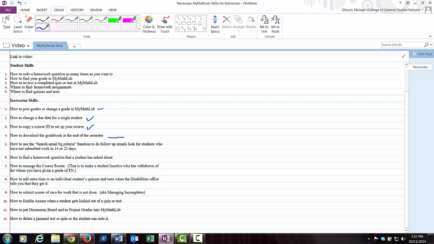Alright, how to use the search email by criteria function to do follow-up emails, looking for students who have not submitted work, and to look for students who have not submitted work in 14 or 22 days. Alright, use the same function for both of these items.